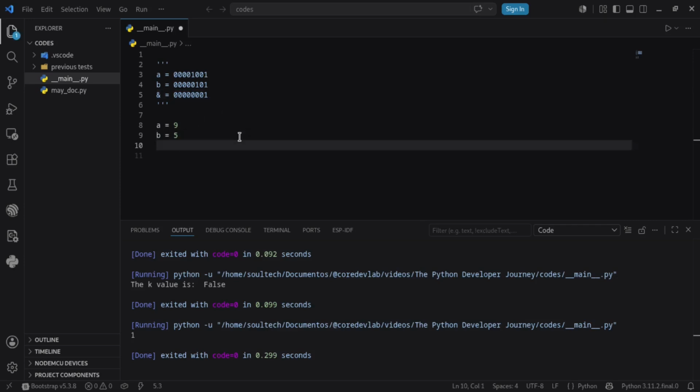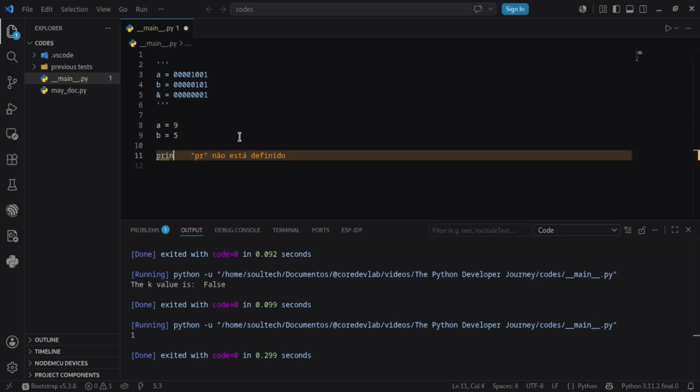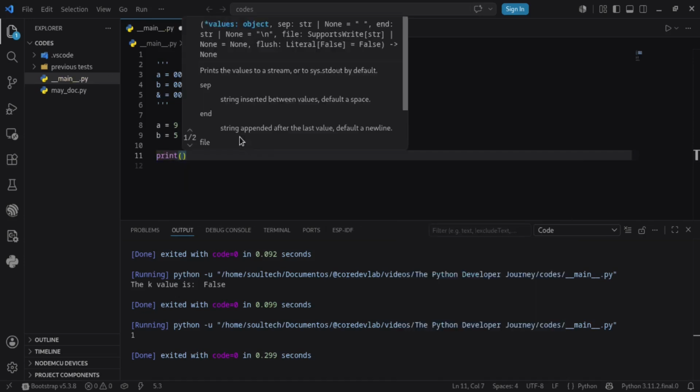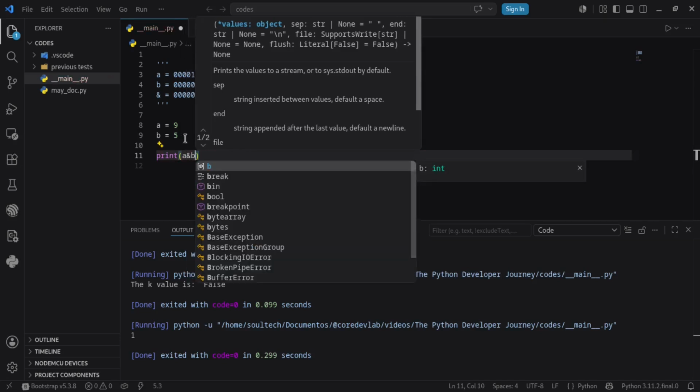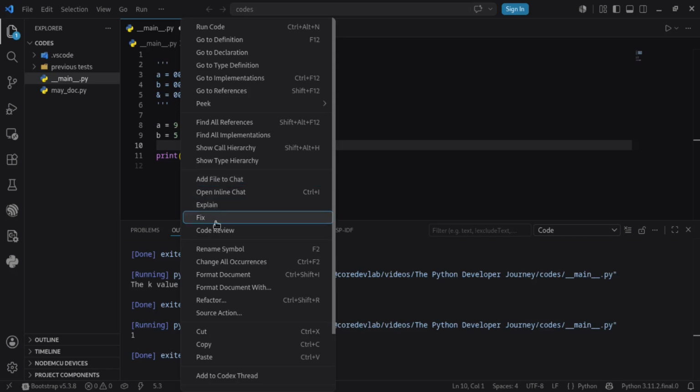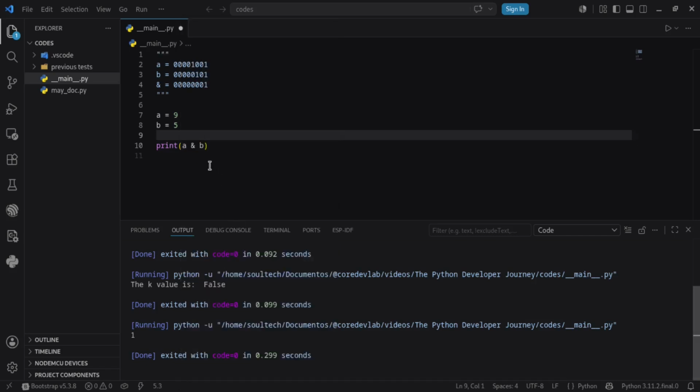Here we can print to see the result. Print A and B. Format the code. Save and run the code. It printed 1 here, because the value is 1.